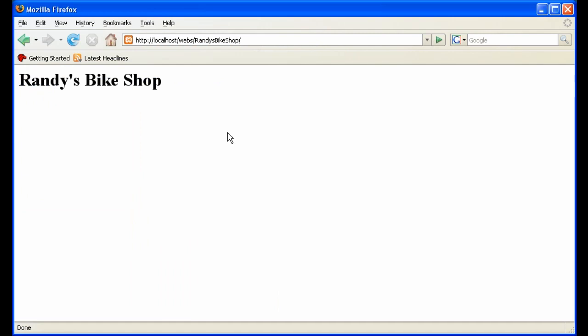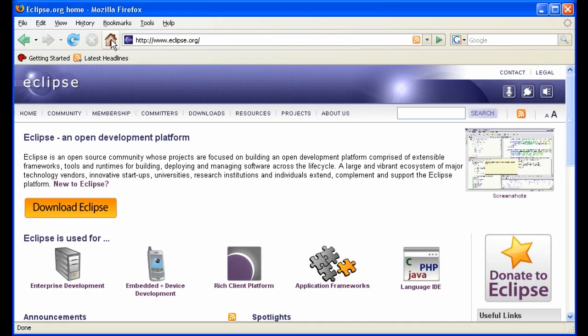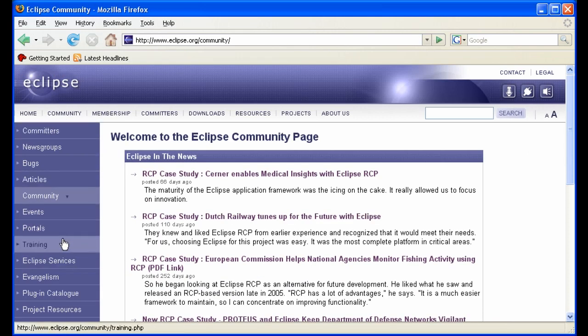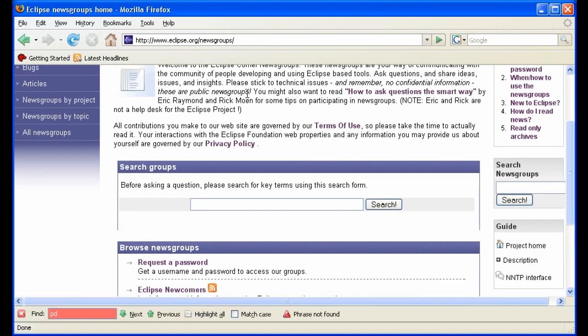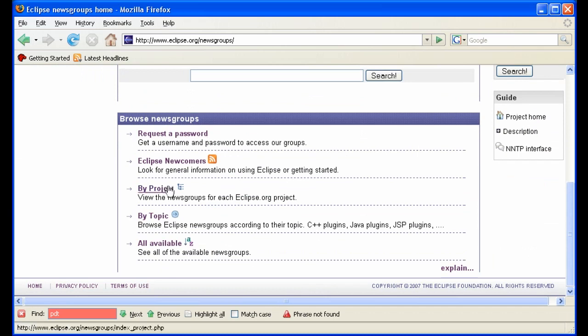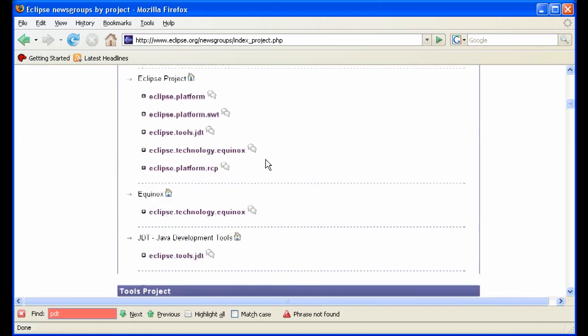Those are the main features of Eclipse that I use and that I wanted to show you. If you have other questions, of course, the web, Google, is a good place to look. I found a very useful news group to post questions to as well. If you go to eclipse.org, community, news groups, and there's lots of news groups. So just search for PDT here. Or click on Buy Project, yeah. And then here, you can see all of them here.